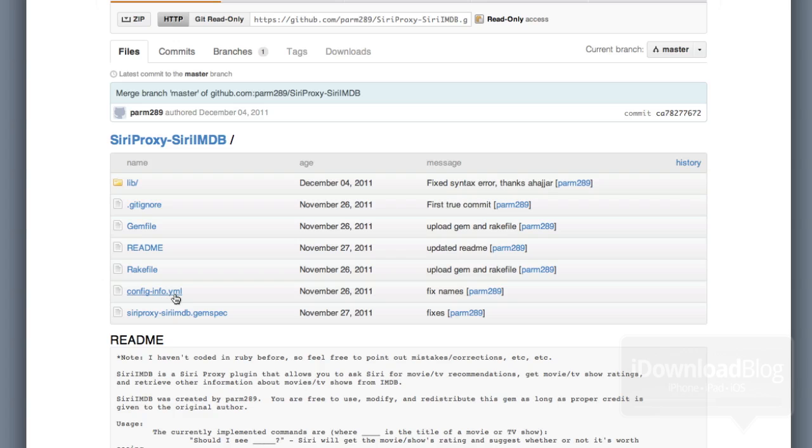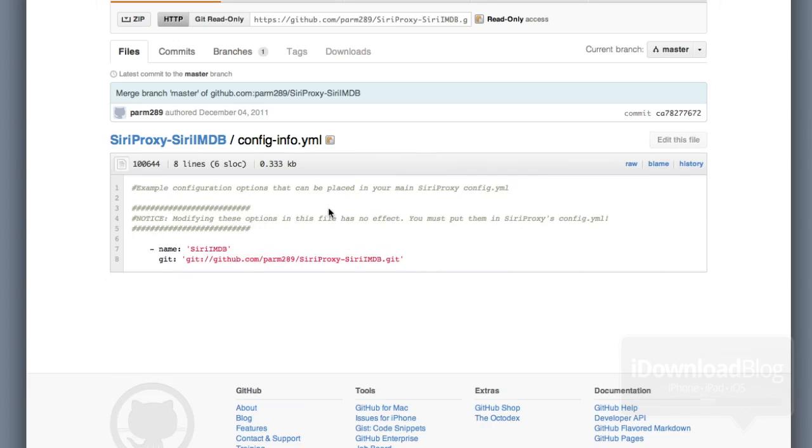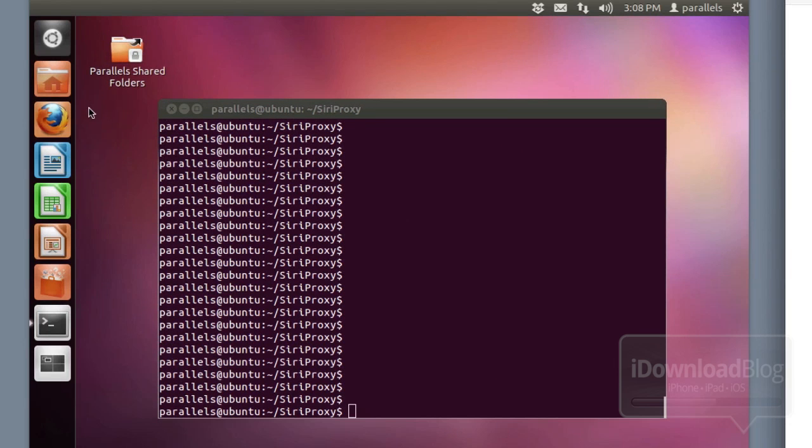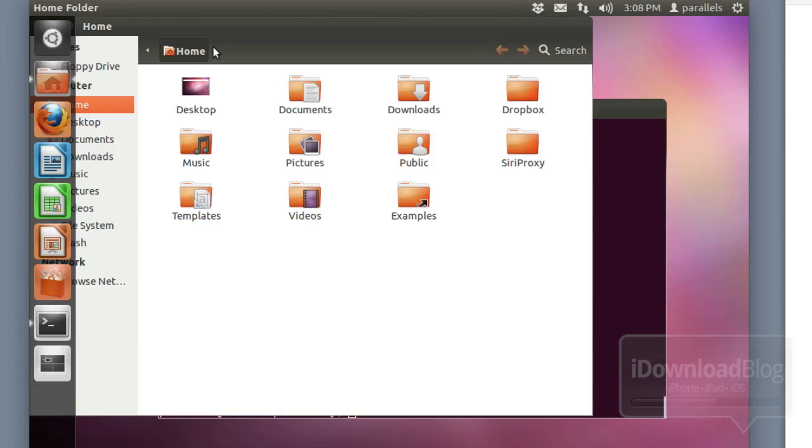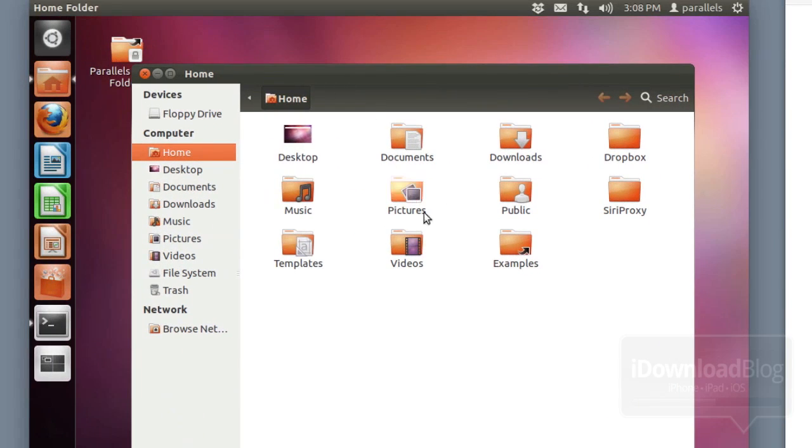All you need to do is open up the config-info.yml file here. And you can see this is all you need to copy into the configuration of the Siri Proxy to get it working. It's not much at all. I'm going to show you how you can do this and easily get Siri Proxy plugins installed on your Siri Proxy installation. Okay, let's head over to our Ubuntu virtual machine. We already set this up. You saw the last video regarding Siri Proxy, so you know what to expect here.